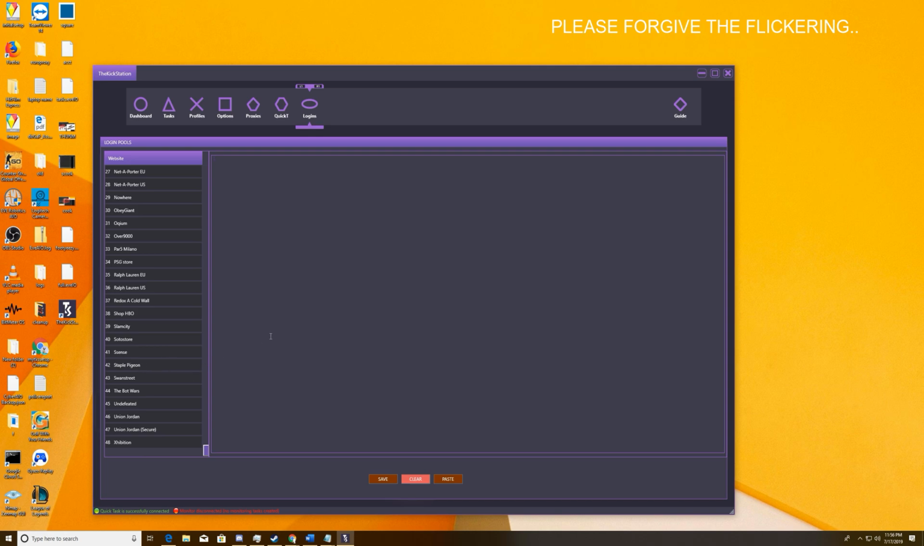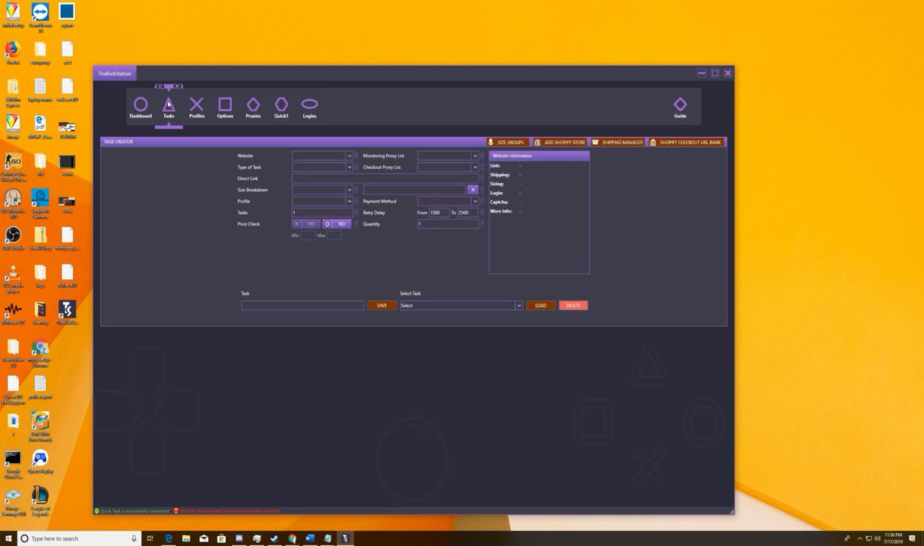Logins are pretty simple. The interface doesn't really tell you much. I think they can at least put a little bit in here. But all you've got to do is pick your site. So let's say you pick Undefeated. Go ahead and put your email and the password. This is just a made up account that I use. So that's it.